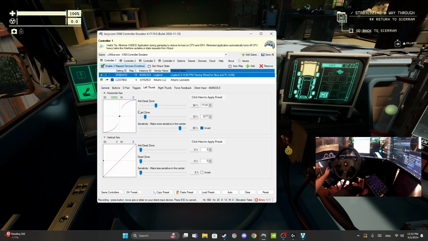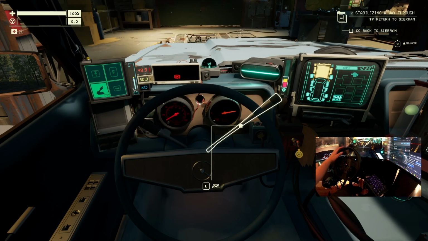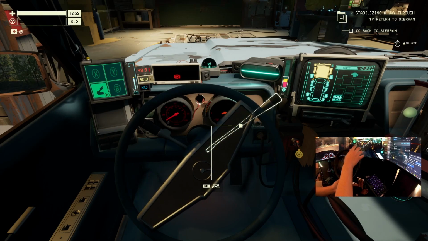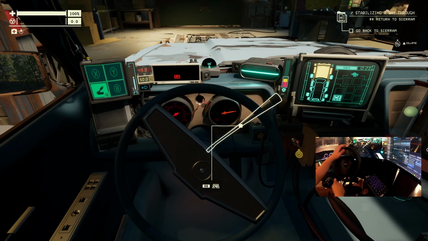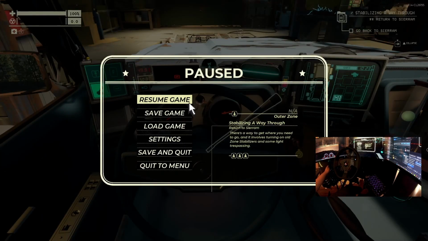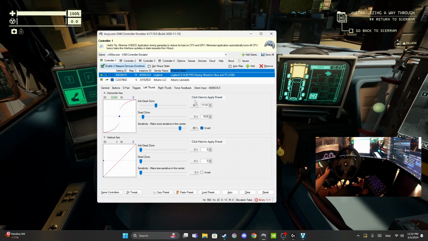I personally don't like that. I'm gonna bring it down to 5. I'm gonna keep the wheel straight as possible if I'm navigating menus. But now, I like that. I like that a lot. And yeah, that's how you adjust your thumbstick sensitivity. Your steering is pretending to be a thumbstick. So this is what you can do.